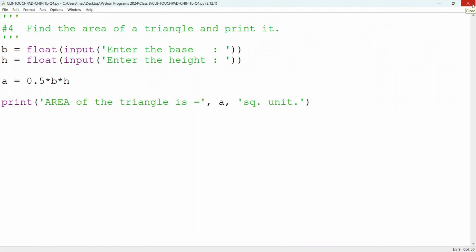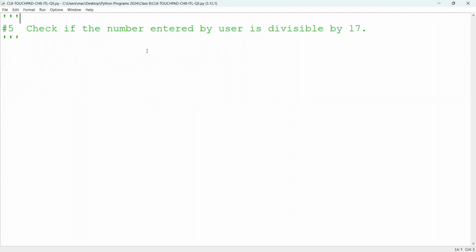Let us go for the 5th program, which is check if a number entered by the user is divisible by 17 or not. It is very simple. When I divide a number by a number, if it is perfectly divisible, it will leave 0 as remainder. So if I use the modulo division operator, which is the percentage sign, I'll be able to find out the remainder. If it is 0, then it is divisible by 17.